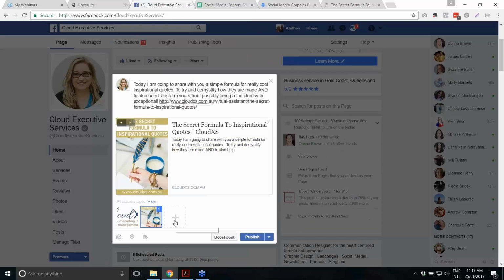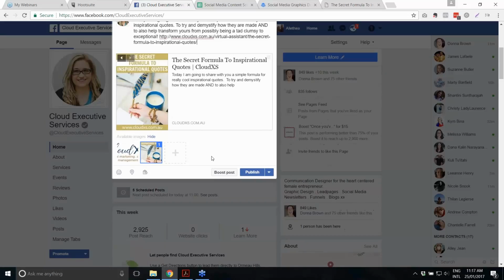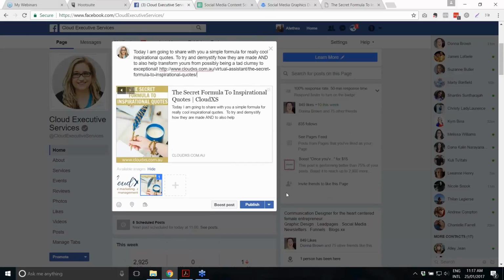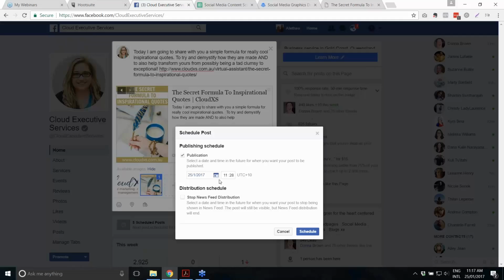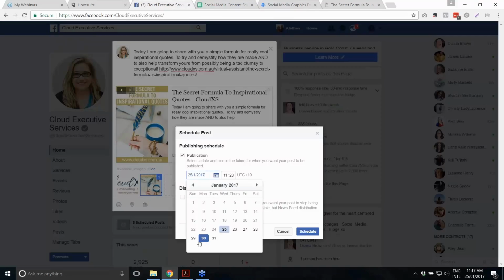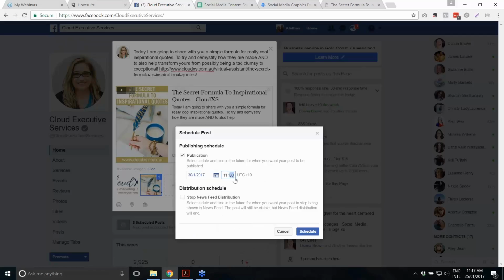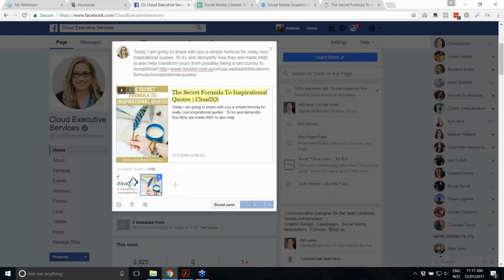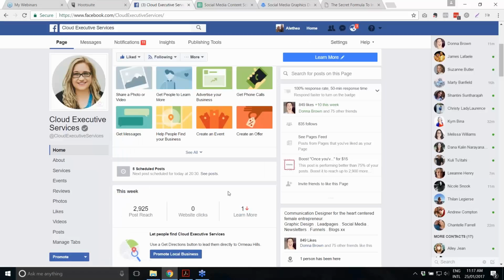You can also click on the plus button and upload your own image to go with this update as well. So to schedule this, all we do is come down to the bottom and we click on the little drop-down arrow and we click on Schedule. We now need to choose the day and the time that we want to schedule this. So we just check on our planner. So we've got the 30th and we want to do it at 11 a.m. on Facebook. So we change it to the 30th and then 11 a.m. and we click schedule. So that has then scheduled that post.